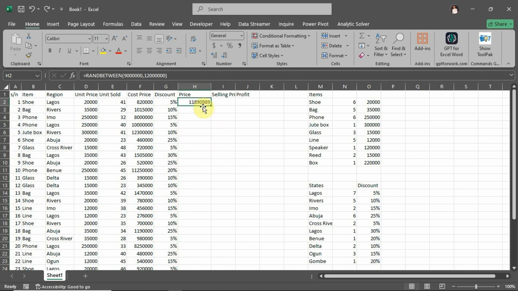How do I do this? Okay, let me use the rand function. So I want to say rand. Of course, the rand function is going to give you values between 0 and 1. So if I do this times 10 million, 1 will be 10 million. Let me try this first. If I do this times 10 million, it's giving me values of up to about 4.5 million.